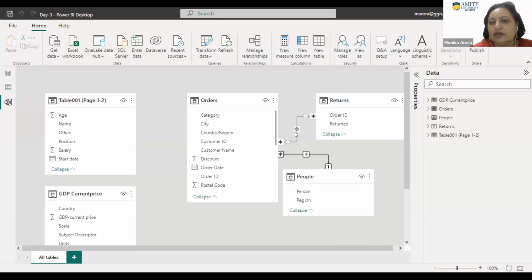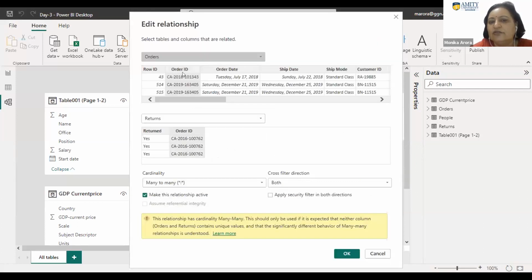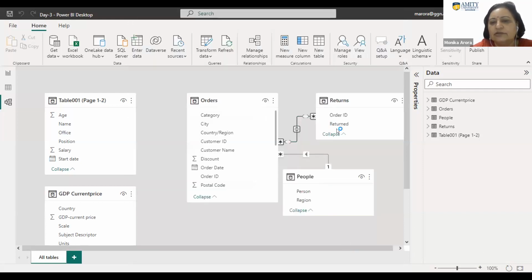In a similar way, you can double click it and see what is highlighted. The order ID of one table is highlighted with the order ID of the other, which means the connection drawn is from the order ID of the order table to the order ID of the return table. So this is how you can find out whether it is proper or not.